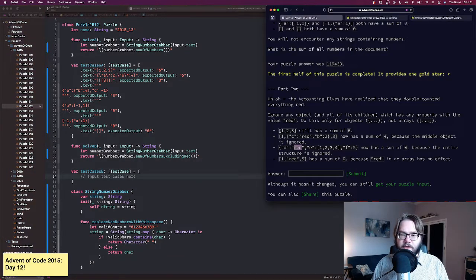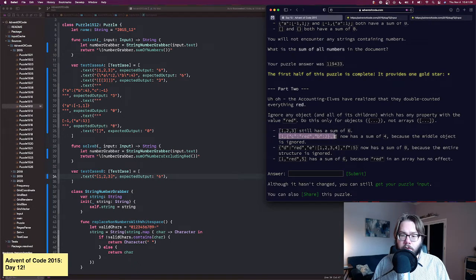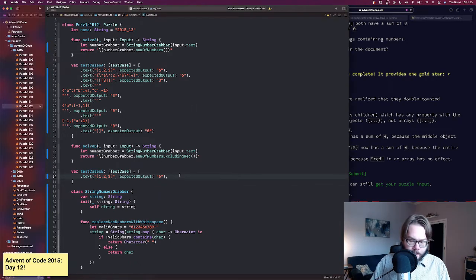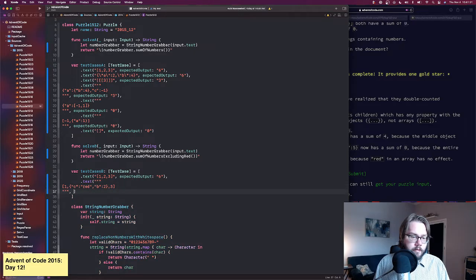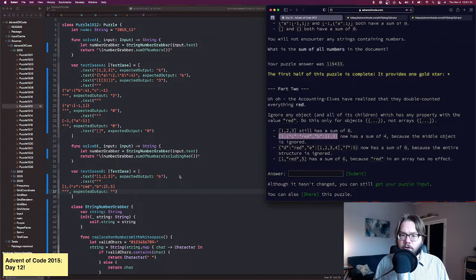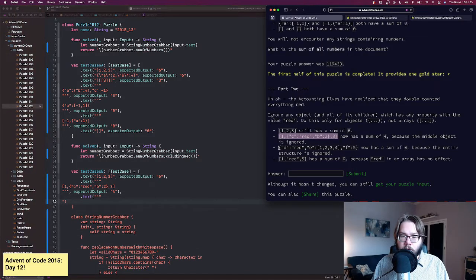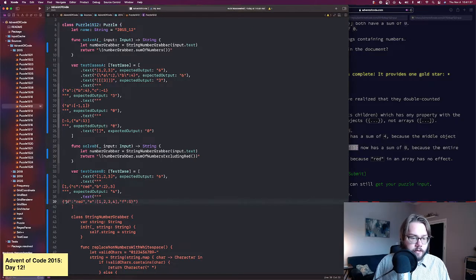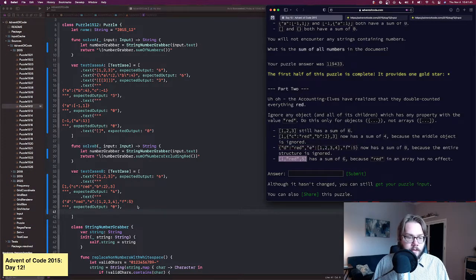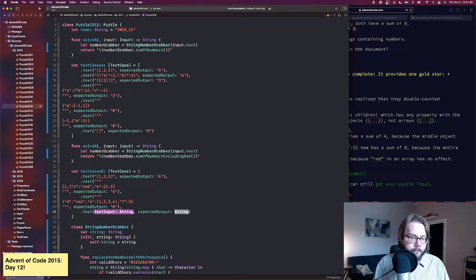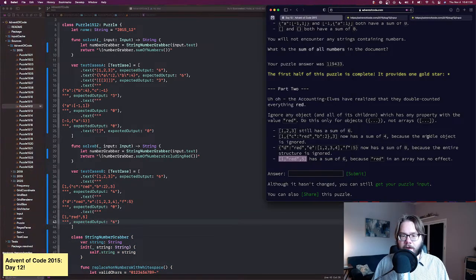Okay, so now let's get our test cases. So this is still 6. Okay. Dot text. Expected output is now, what was it? Now it's number 4. Okay. Text. Now has a sum of 0 because the entire structure is ignored. Expected output 0. And okay. This one still has a sum of 6 because the red doesn't matter on the array. Okay.